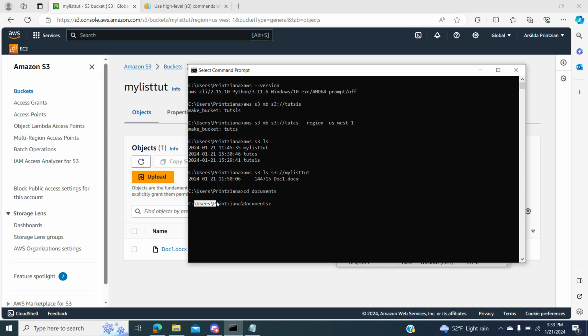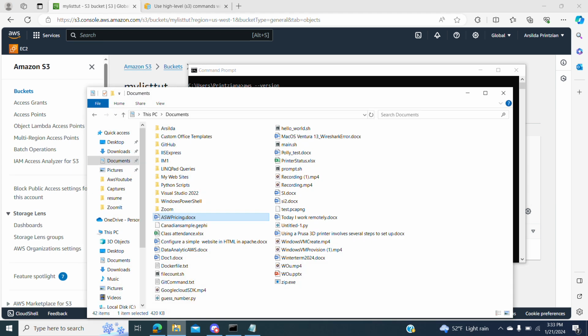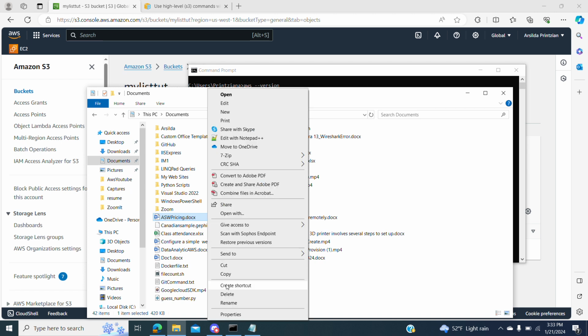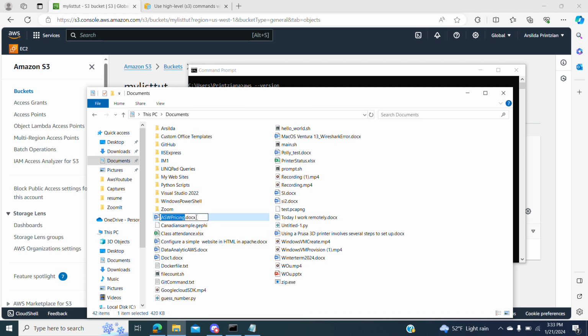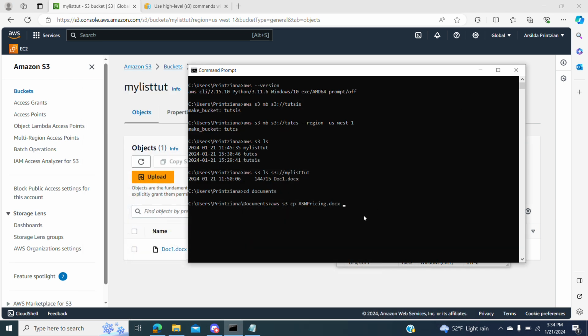But since I have already located the terminal and now in this location I can find my file, I just run the copy command. So AWS S3 is the service, CP is the copy, and now I copy the name of the file. It is very important to write the full name with the extension, and then I write the destination of the file. So in this way is the bucket, and I save in Tutsis.